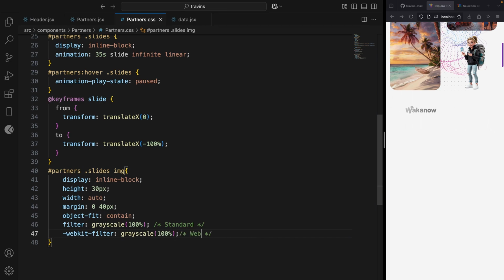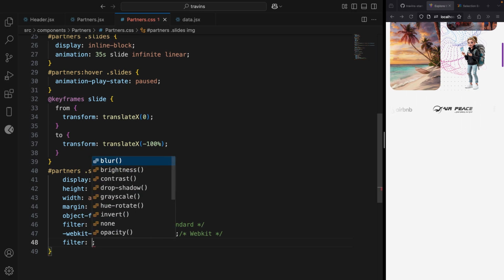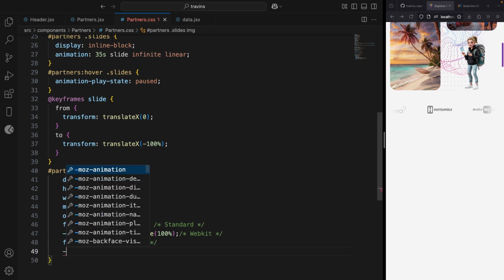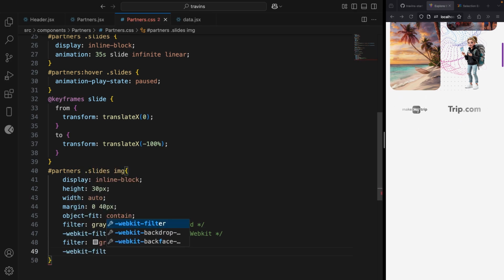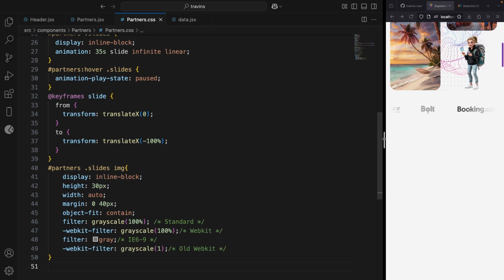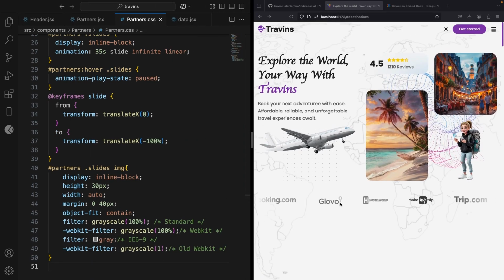And also, let's say filter gray, which will be for Internet Explorer versions 6 to 9. And also, let's say WebKit filter. Let's say grayscale and assign a value of 1, which is for old WebKit. Now, let's go ahead and take a look at this.